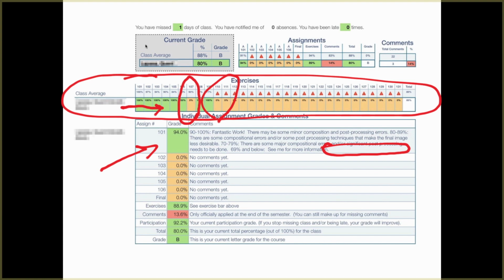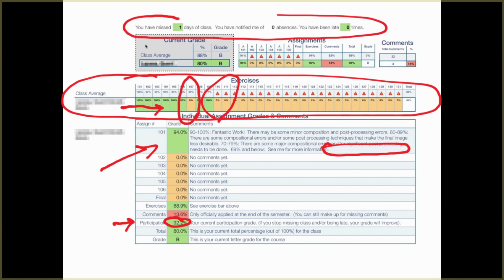As we come down here, we already went through pretty much everything getting to your final grade. The only thing I haven't talked about yet is your participation, which would be right there. That's your participation grade currently for the class. If you go right up to the top here, it'll tell you how many days of class you've missed, whether you've notified me of those absences or not, and also how many times you've been late. Those will be written across the top.